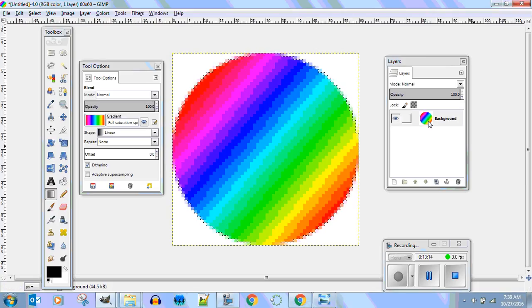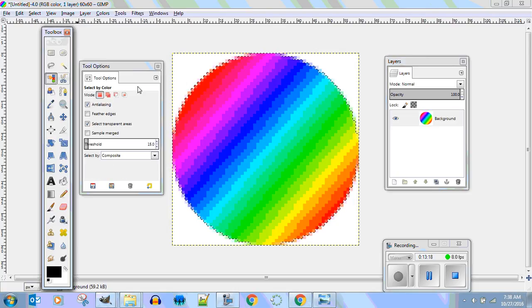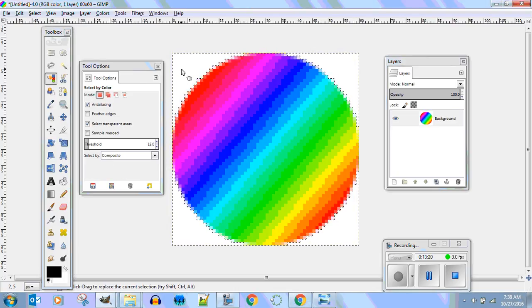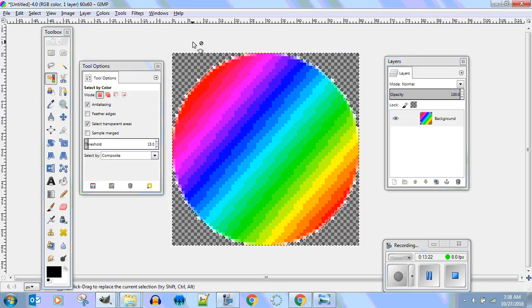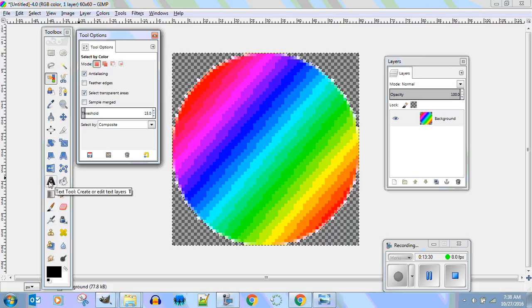Now, I can right click, add an alpha channel. I can go and color pick the white and hit delete. And there's my button. Is that a round button? Okay. Now, if you missed this, you can catch the video.